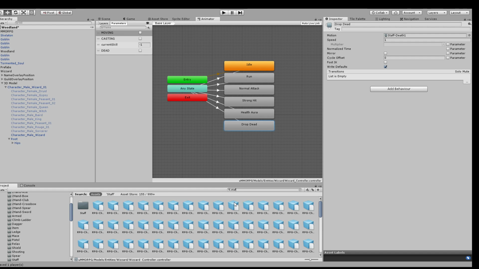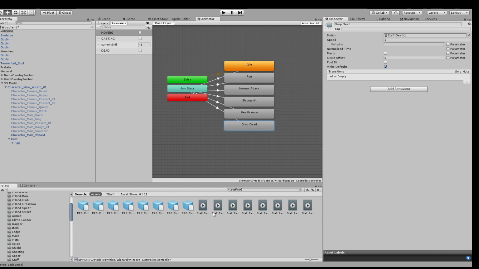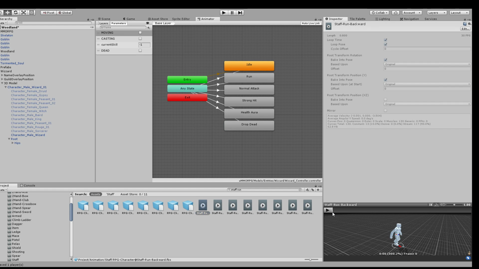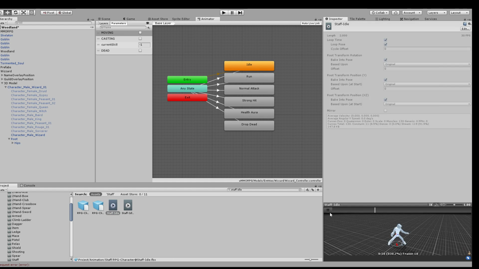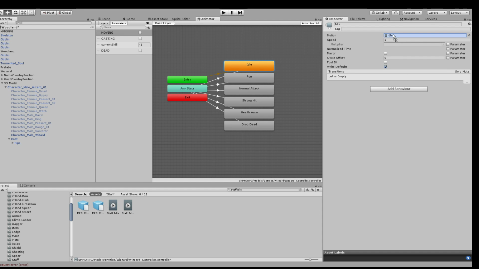Let's see. Do we have a run? Staff run? Yeah, there we go. Oh, we don't want to go backwards. We have forward. There we go. Beautiful. All right, so run, staff run, forward, and then idle. Let's see, do we have a staff idle? I don't know. Let's find out. Staff idle. Look at that. Brilliant. Oh, that's fancy. Okay, no, we just want this one. All right, so we're going to do staff idle. Bam. All right, there she is.